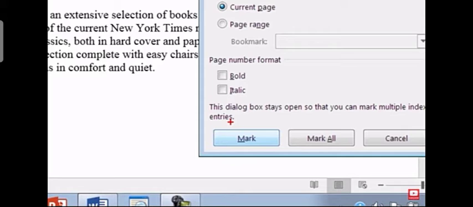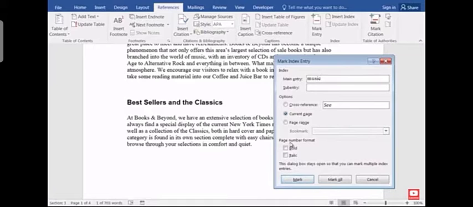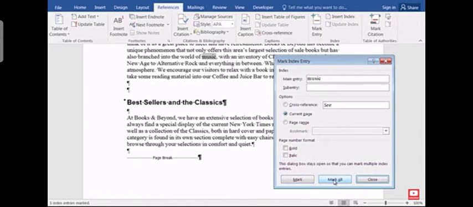So generally, when I'm creating an index, when I'm creating the things that I want to put in the index, I should say, I will usually choose Mark All. That's usually kind of the whole point of making an index. Where are each of the pages where I could look up this subject? So I'm going to click on Mark All, and then I'm going to close this window, and I would like you to do the same.